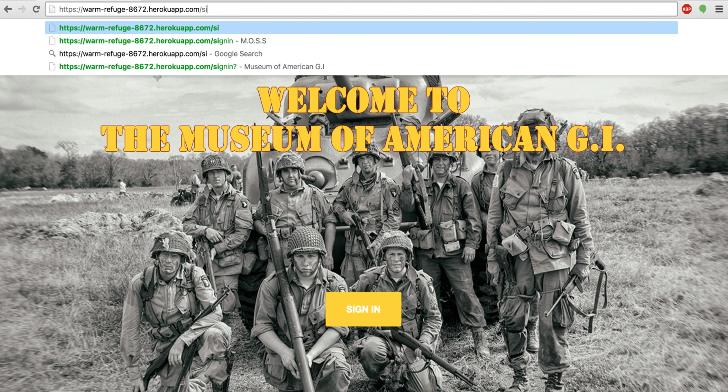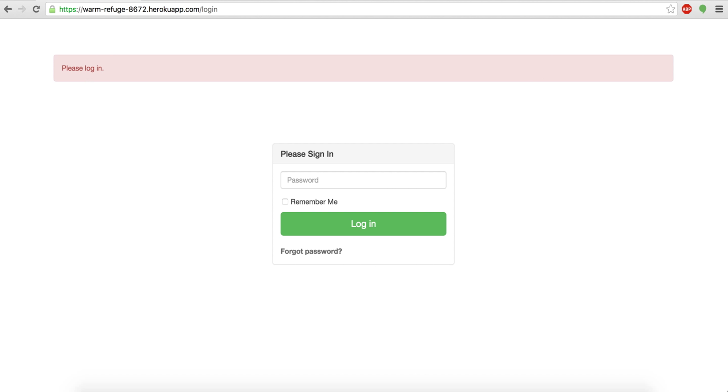Now for the administrator's perspective, here we just have to change the URL to admin, and we're going to be prompted with a sign-in screen. So let's start. Then I log in, and then I have access to all the information that the visitors have inputted so far.